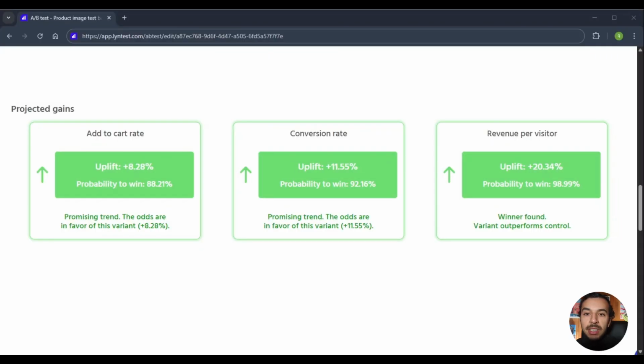In the projected gain section, you will see 3 blocks, one for each metric, add to cart, conversion rate, and revenue per visitor. Inside each, we display the uplift and the probability to win. So when can you trust these numbers? You need to consider 3 factors: the number of events, the probability to win, and the uplift.